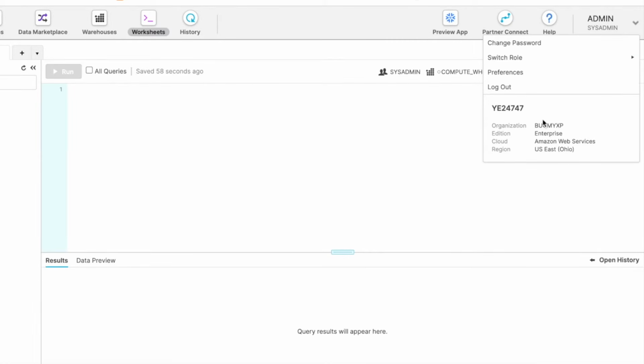Here you can see what my organization is. My organization is called BUGMYXP, the edition I'm using is enterprise, the cloud provider is Amazon Web Services, and the region is US East Ohio. Until the end of 2020, this feature was not available, and it was hard to know which edition and which cloud provider you are using. You had to run a certain command, current region. Now with this feature, it is much easier to know what kind of edition you are using.